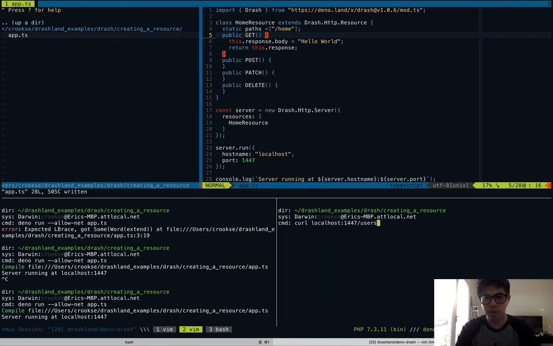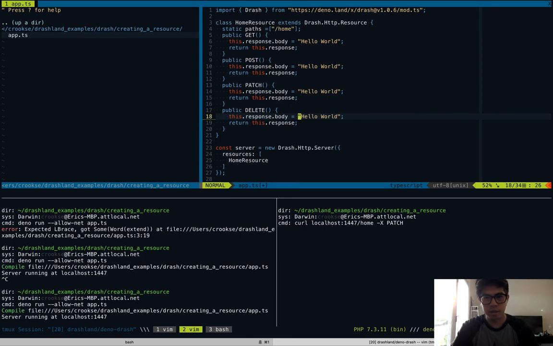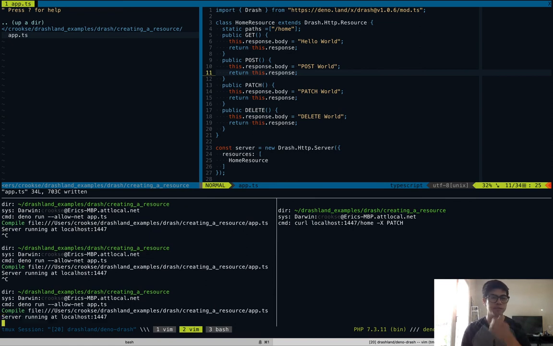But what about if we want to do patch requests, post requests, and delete requests, any HTTP verb? That's as simple as just creating a body, returning the response, and yeah, let's do delete world, patch world, and post world. So we're going to let that compile. What we expect when we send a post request is the body will say post world. What we expect when we send a patch request is the response body will be patch world, and so on. For delete, we'll see delete world.